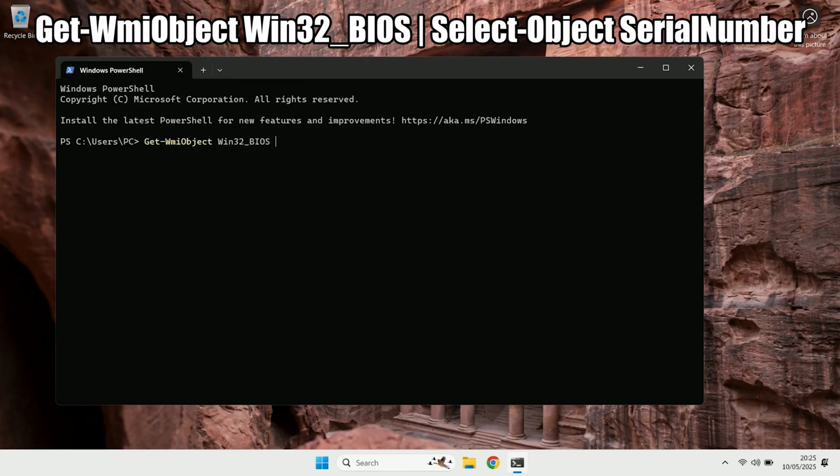win32_BIOS space pipe. So that on a UK keyboard is the key between the left shift and the Z button. So if you press shift and then that button, that will type a pipe. Then space select dash object space serial number.